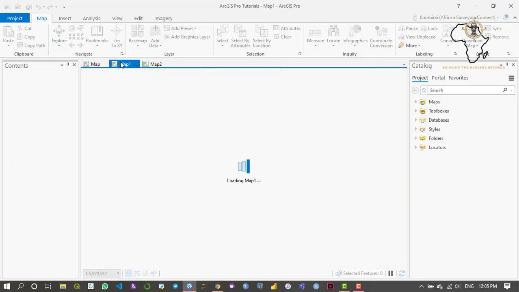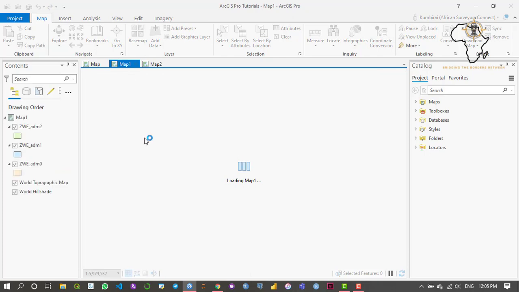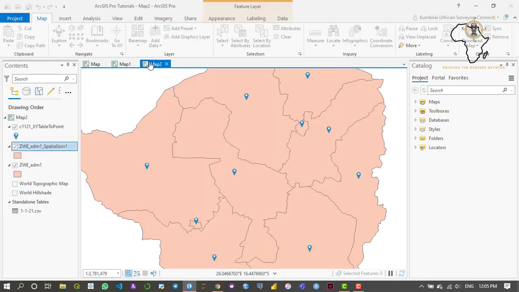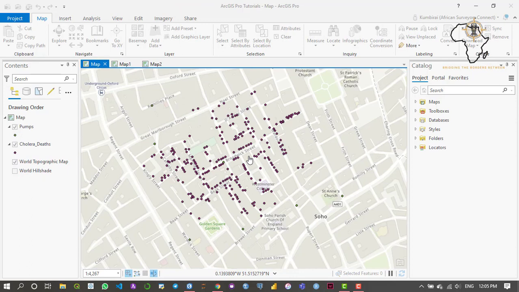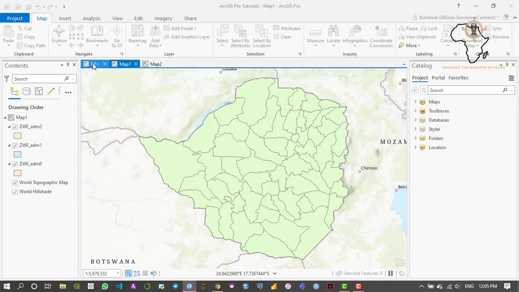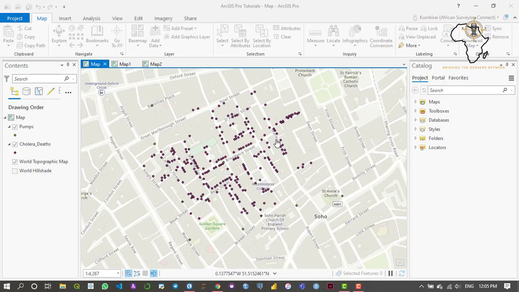As you can see, I've added another dataset which contains Zimbabwean administrative boundaries, and I've also added another dataset which contains the coronavirus case situation as of today. So in this tutorial, I'm going to teach you how to label and symbolize your data. As you can see within this qualitative dataset, we have pumps and we have qualitative depths.